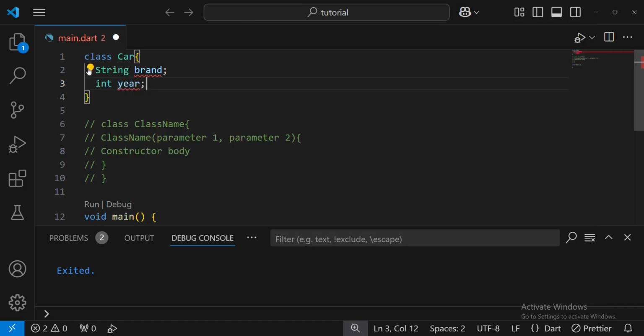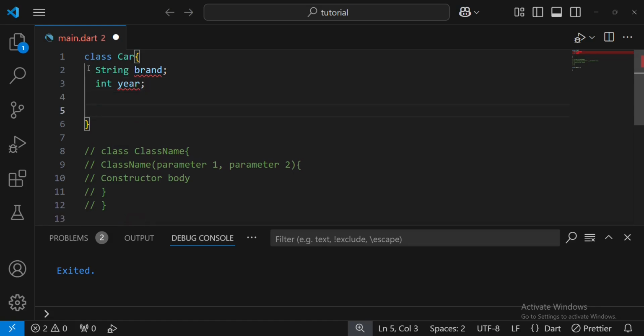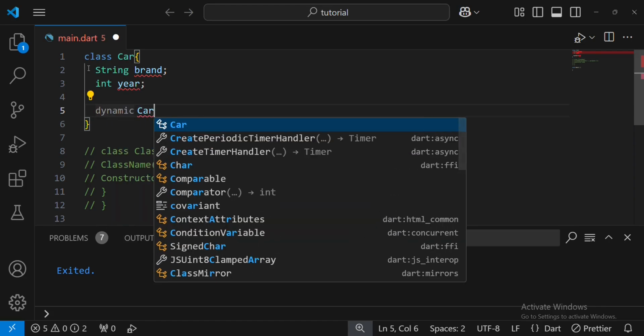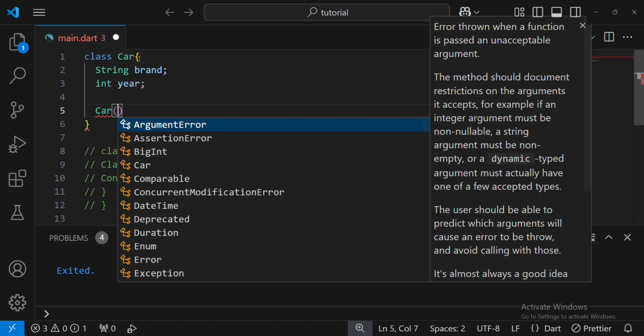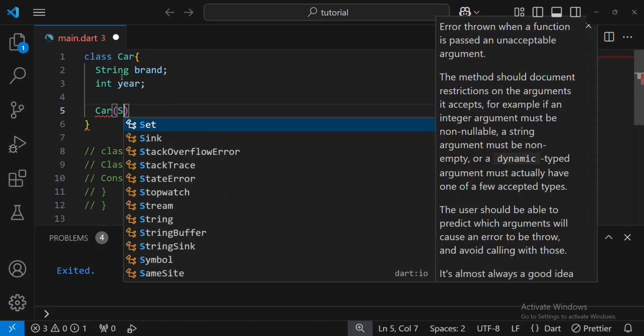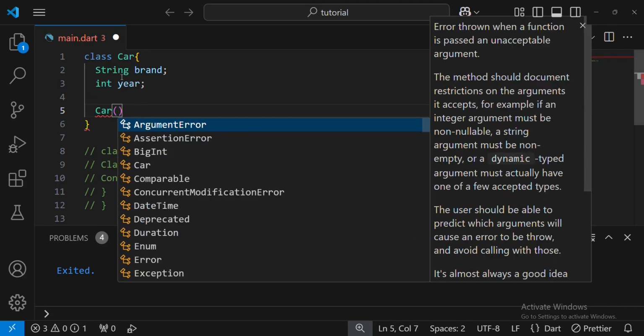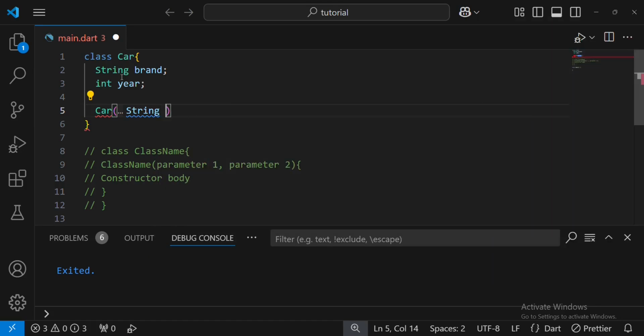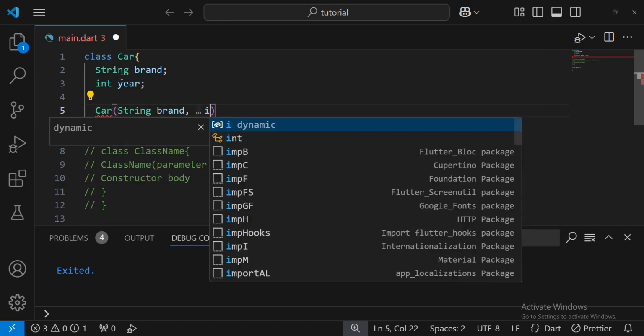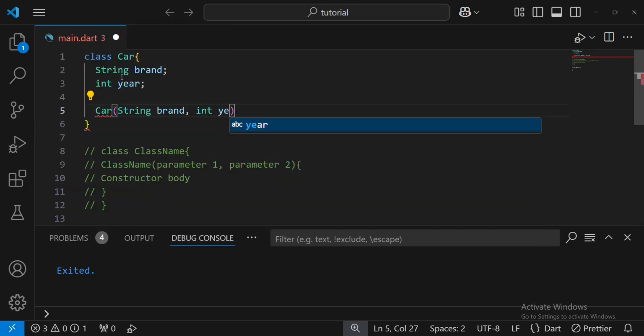Now let's see how we can make use of a parameterized constructor to initialize the variables of this class. So we can come down here, and then we can have Car. Remember, we make use of the class name, and then open and close bracket. The first one is string brand. And then the next one is the year, int year. Now we have our open and close bracket.